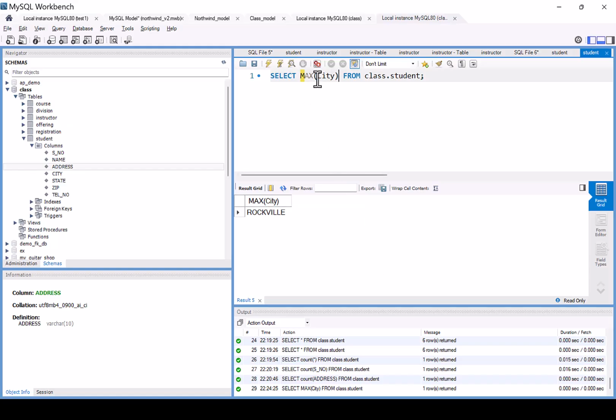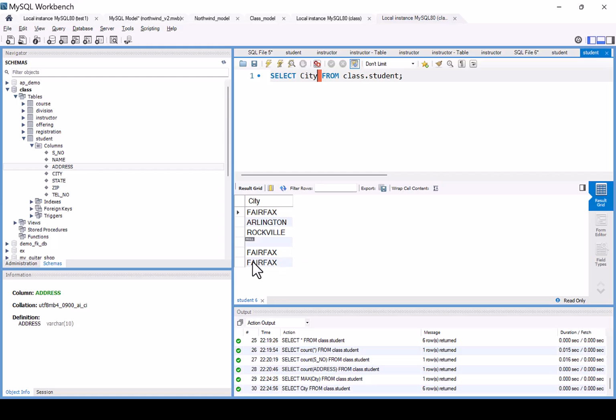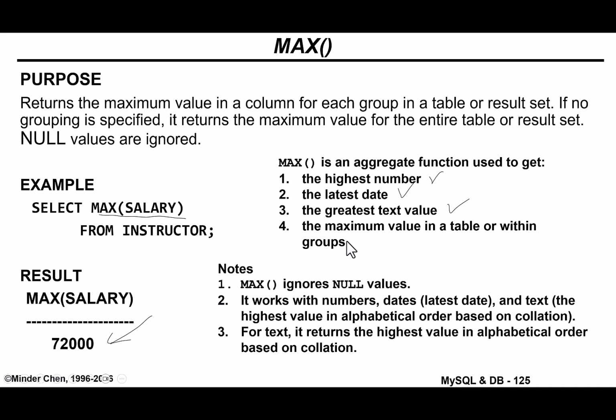I think we can certainly try this. City, run it. Okay, so we have A, F, and Rockville certainly has the, in terms of sorting, it's the largest in terms of string comparison. Okay, so we could definitely use this feature.